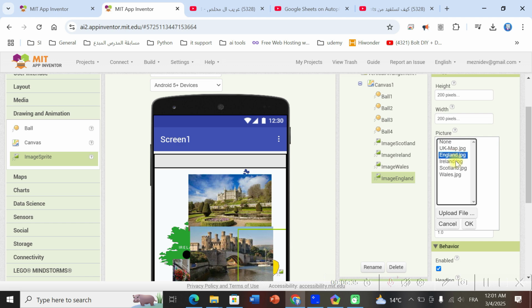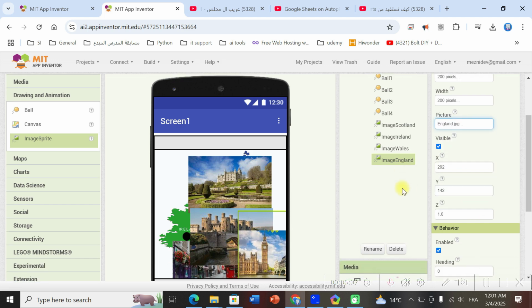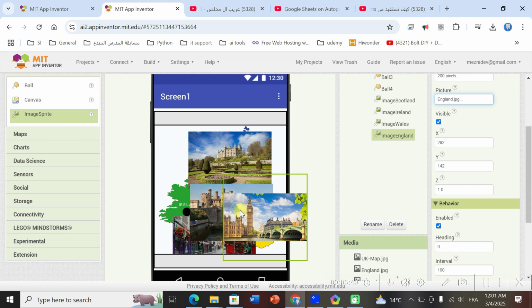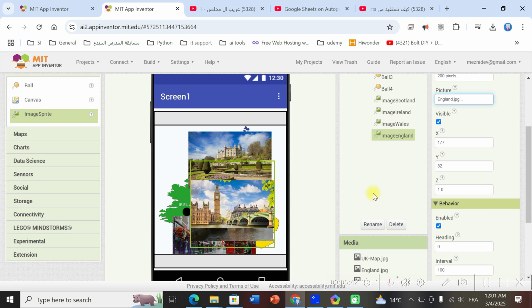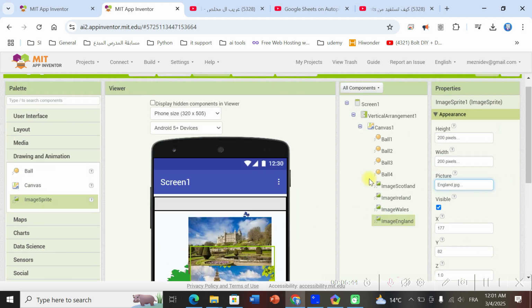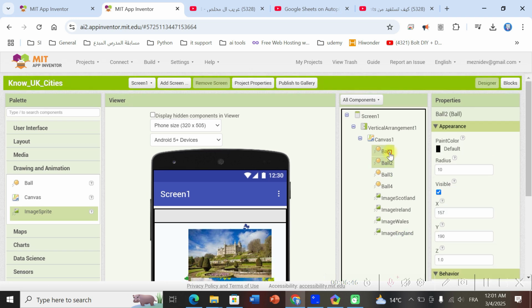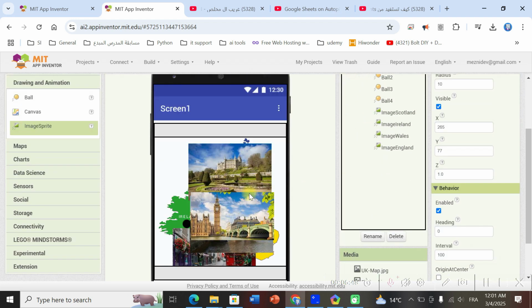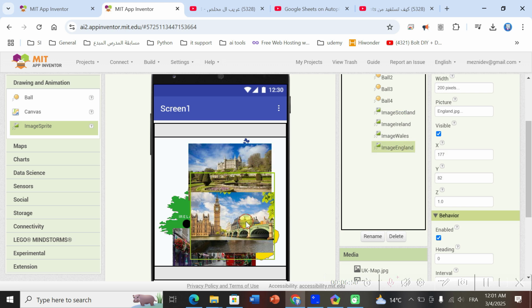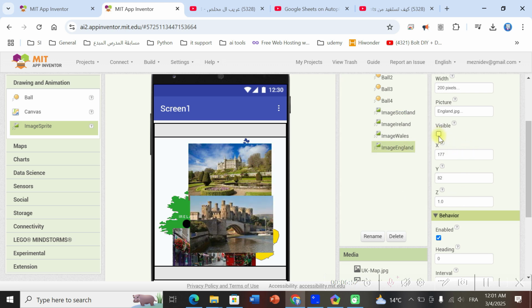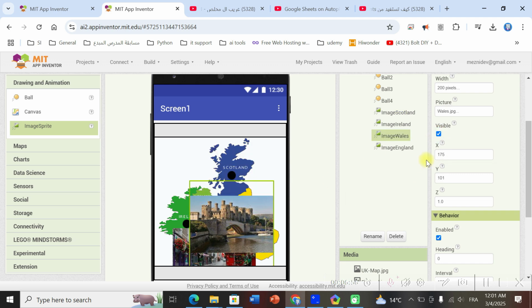And from the images, england.jpg, okay. And you have an image from England, okay. Let's also rename the balls that we know. You see here the images are in front of the app. Let's set them to visible for now so that we can see the background.